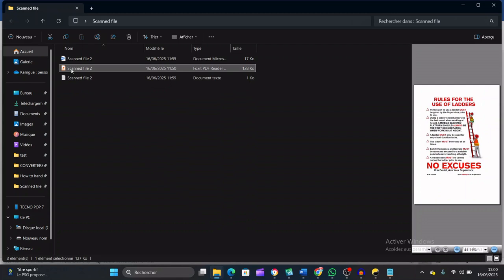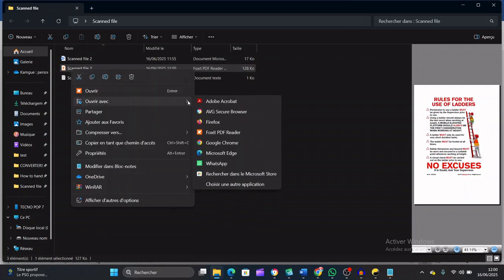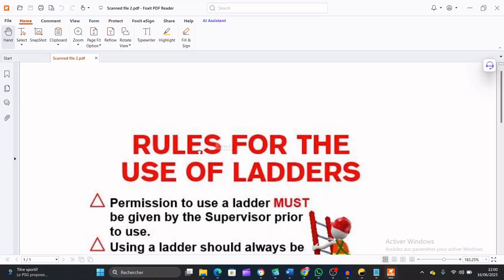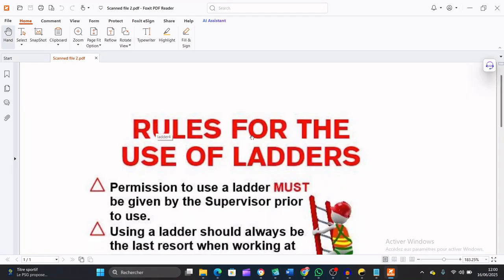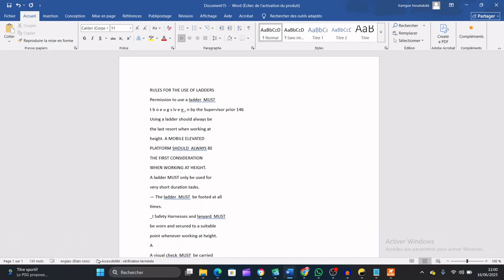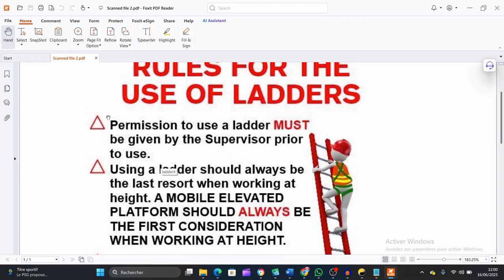And then go back now to the folder, and then I open the scan document I received. Let us open it together. Let me open with Foxit Reader. Open it. The first one, they say there are rules for the use of ladders. Let's go now and check to see if it is correct. This is the rules for the use of ladders. I can now arrange it up there.